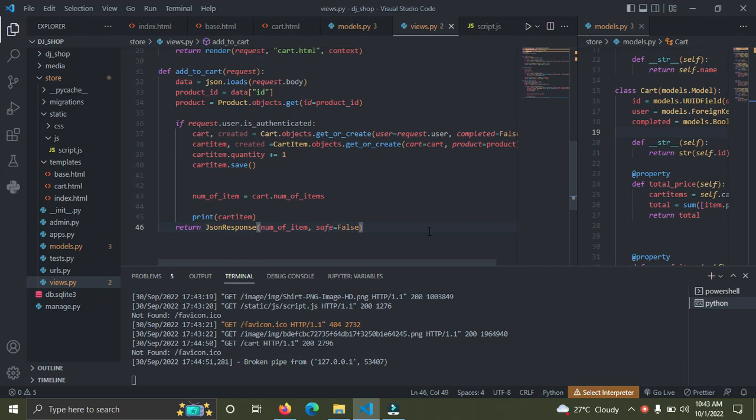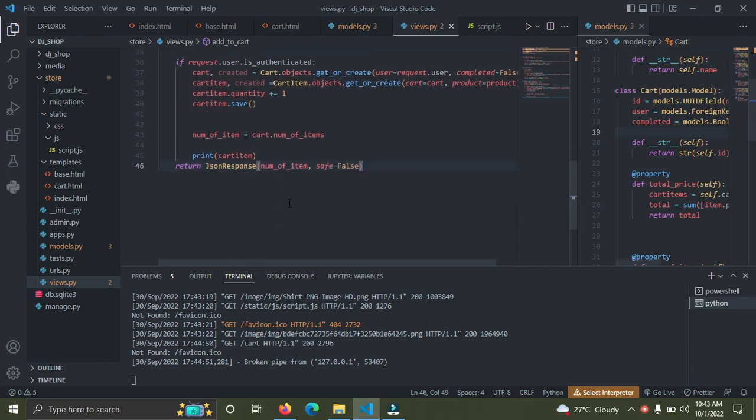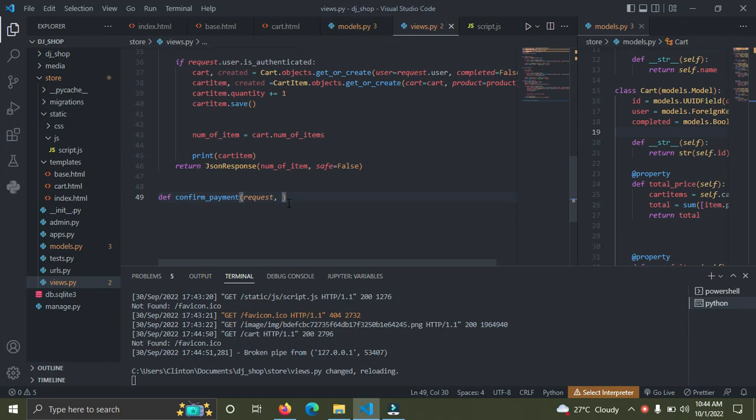So how do we go about it? Just scroll down. I'm going to call this function confirm underscore payments. I'm going to have the request, and we're also going to pass the primary key, because we are trying to get individual carts. And how do we get this cart? We get this cart by its primary key, by its ID. So I'm going to put in the PK over here.